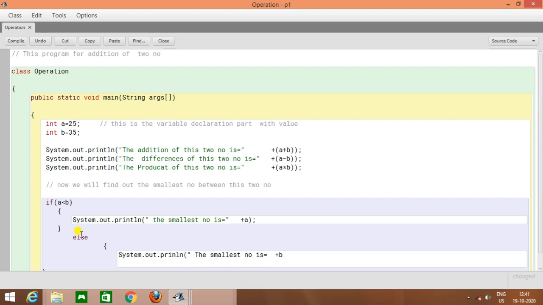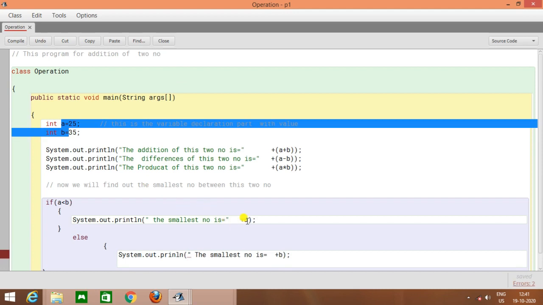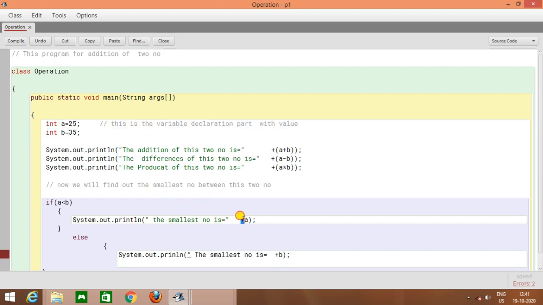You need to write the same variable name which you have declared here, with the small letter a. Plus means concatenation. It will show the value of variable a, not the letter a. In front of any variable name, if you use the plus sign, it will show the value of that variable. Here we have already declared a, so it will print the 25 value, not a. Clear or not? So complete.